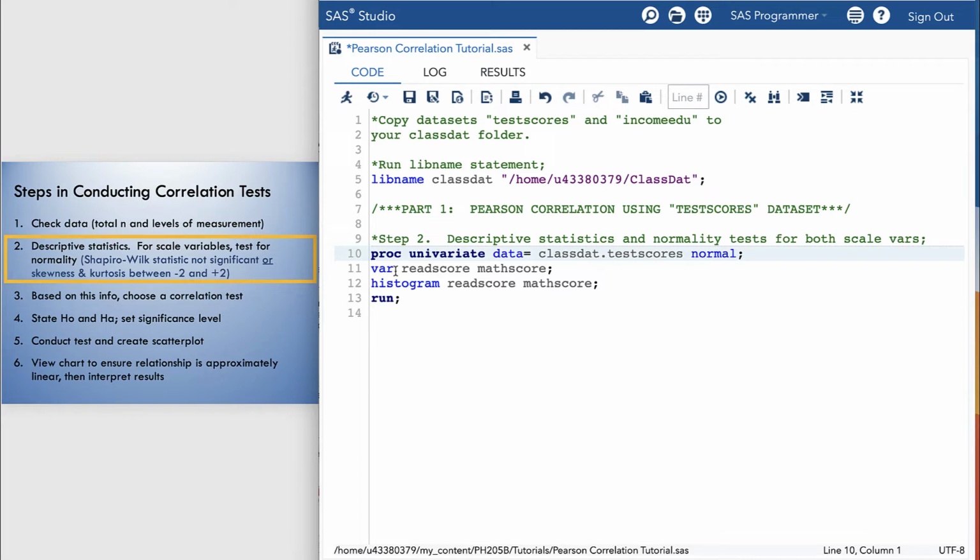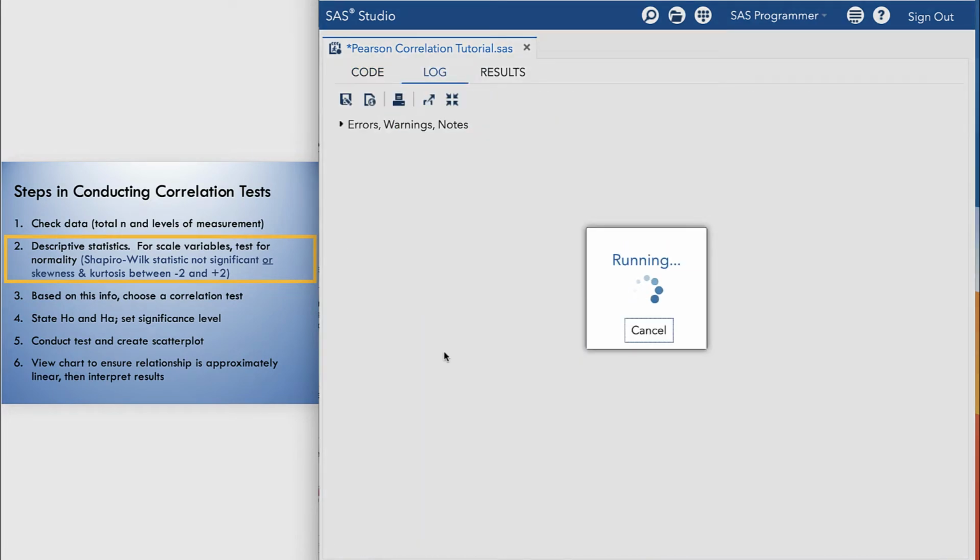Then our variables that we want to test are read score and math score. We want to create a histogram for each of those so we can look at them graphically. Highlight that and click Run.